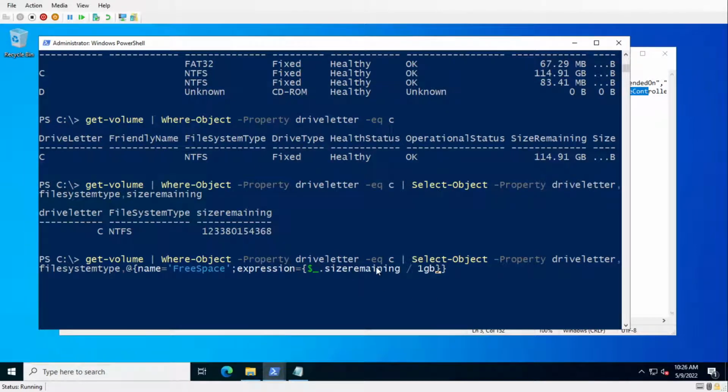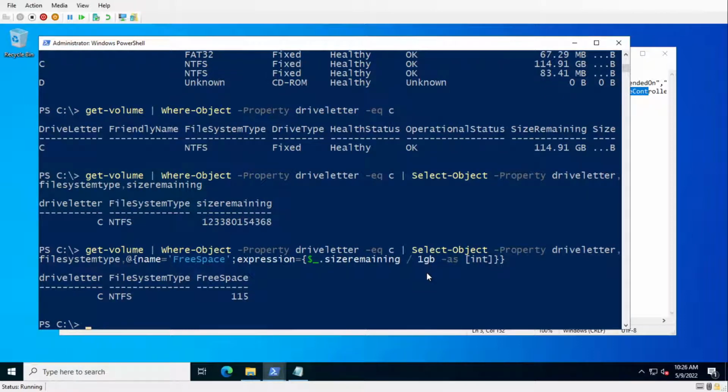So I'm going to take what's there and divide it by 1 GB, and then I'm going to cast it as an integer because I want a whole number. Integers by default are whole numbers. So we'll go ahead and run that. And then there's my new property that I created with the value that I told it to use.